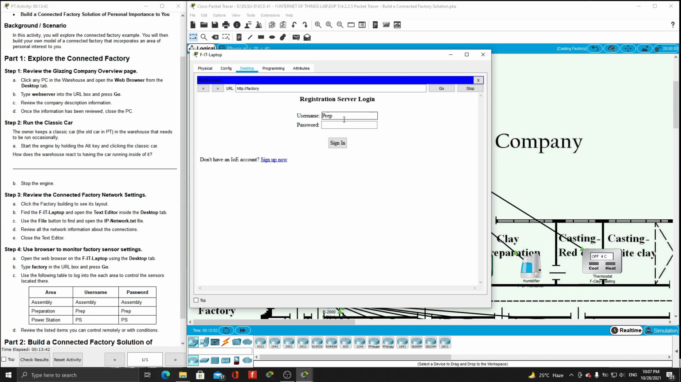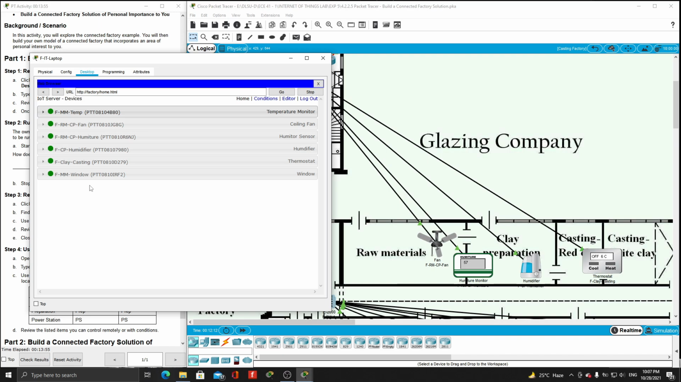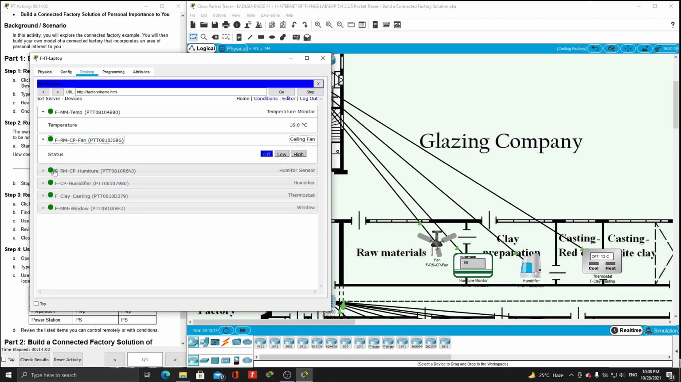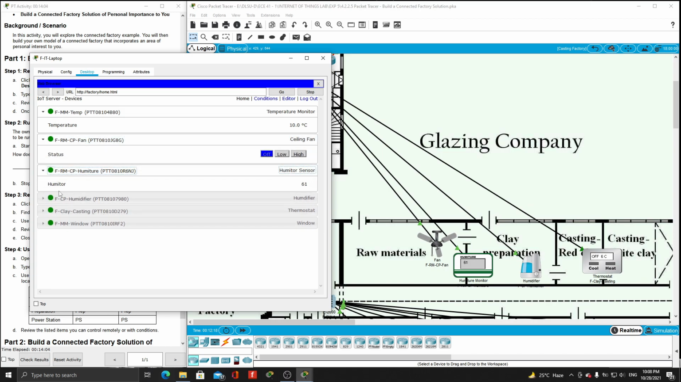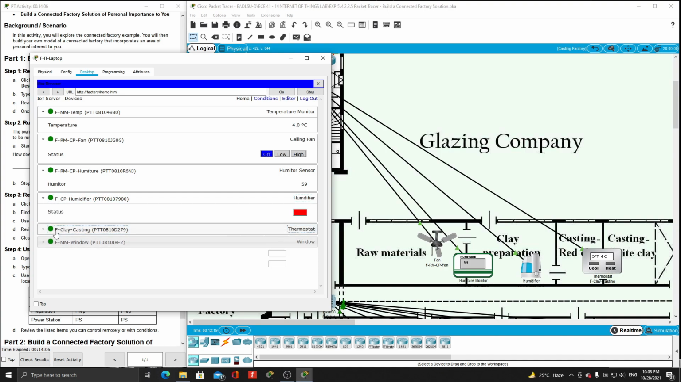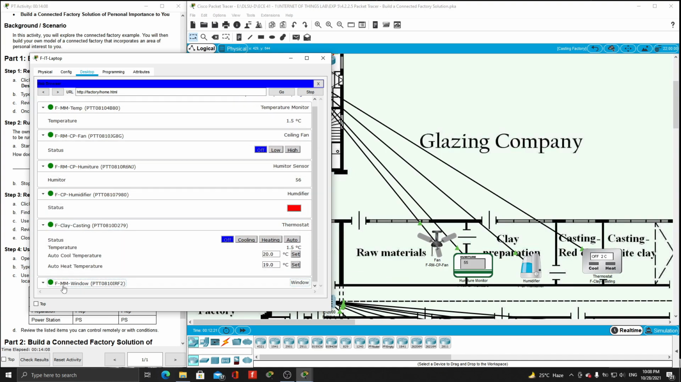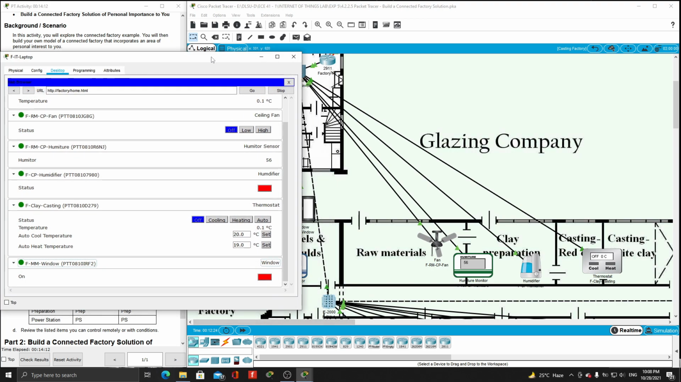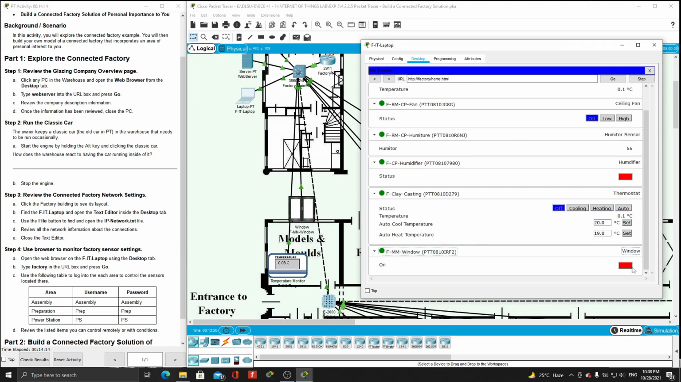Type prep. There are the connected devices in the I.O.T server. Here in the preparation area is a temperature monitor, ceiling fan, humidor sensor, humidifier, clay casting, thermostat, window. So here, let's open the window in the preparation area.